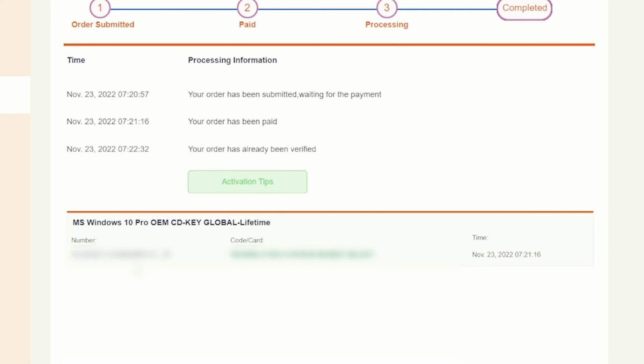And then right here, I'm going to block all this out, obviously, but it's going to show you your CD key. And all you got to do is highlight it, copy it, and then paste it in your Windows activation page. So I'm going to show you where that is next.